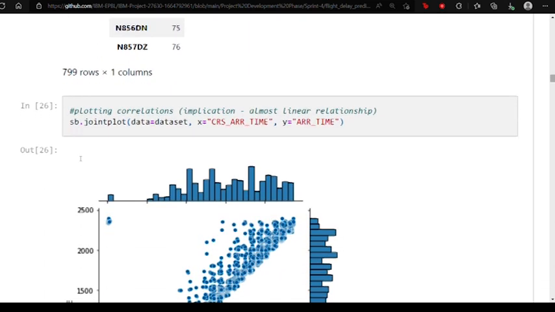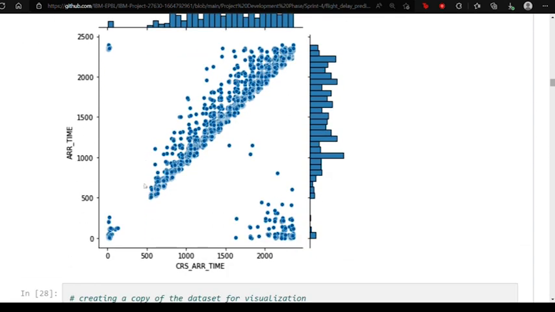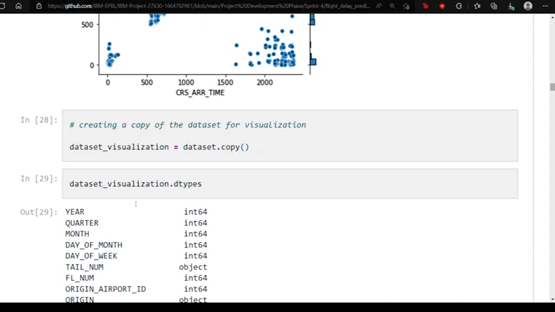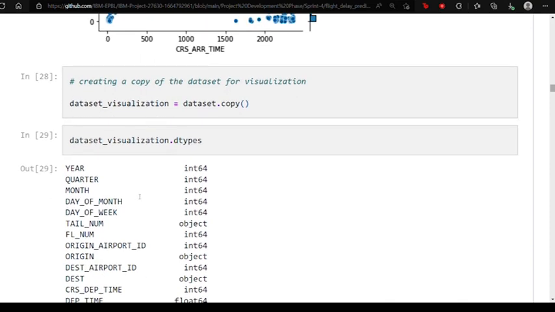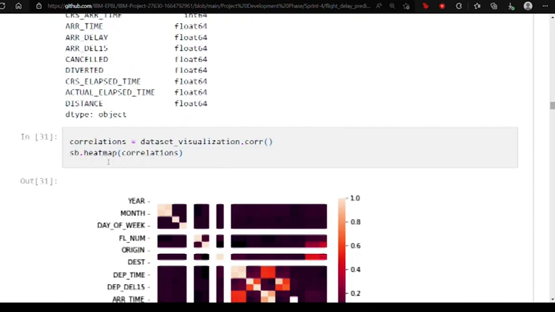Then we'll be plotting a joint plot to look at the correlation between two features, which is CRS arrival time and arrival time. And we see a mostly linear relationship. Then we're creating a copy of the dataset for visualization. Then we convert all object data to numerical values to visualize on a heat map.